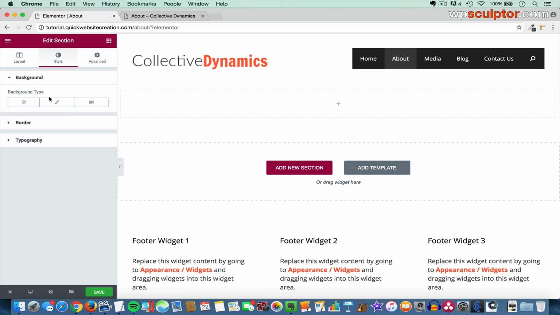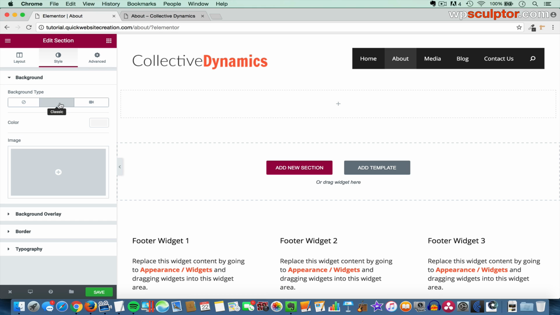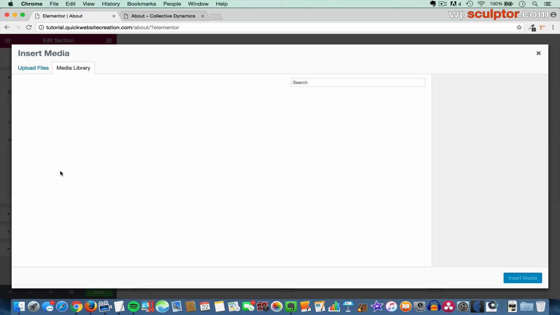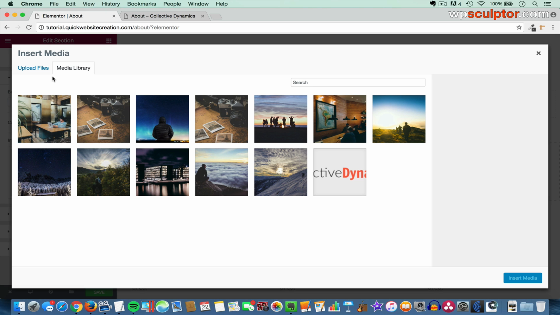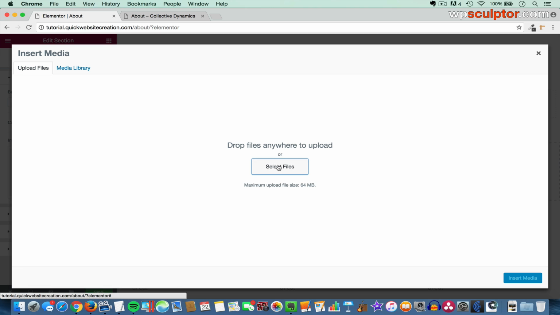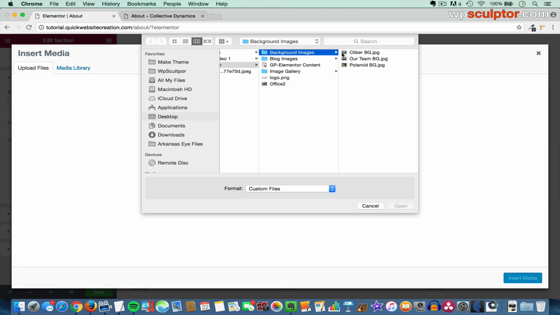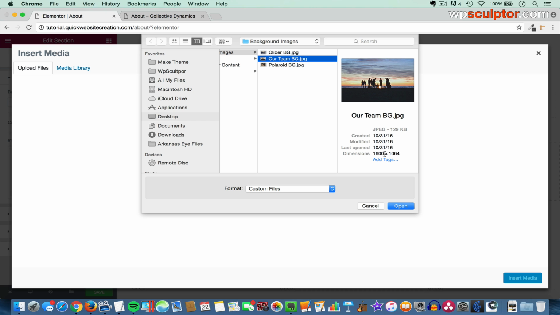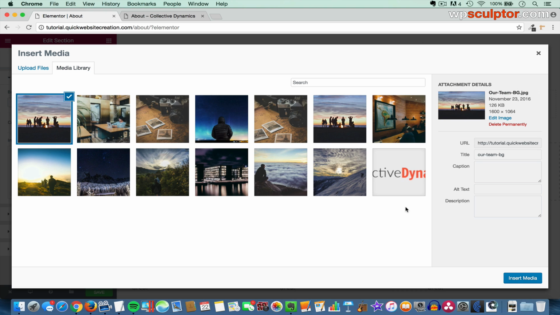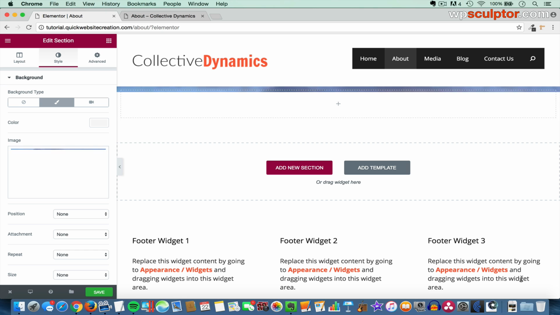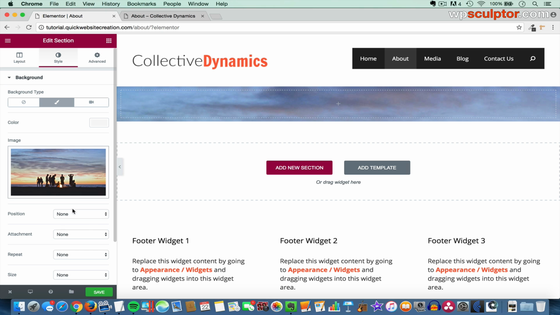And for background type, I'm going to click on the paintbrush icon, and then instead of choosing a color, I'm going to click on the addition symbol under Image. And then I've got this file on my computer, so I'm going to click on Upload Files and click on Select Files. And I've got this image already downloaded in my background images folder, and it's already resized to 1600 pixels wide. So I'm going to click on Open. And then I'm going to click on Insert Media.